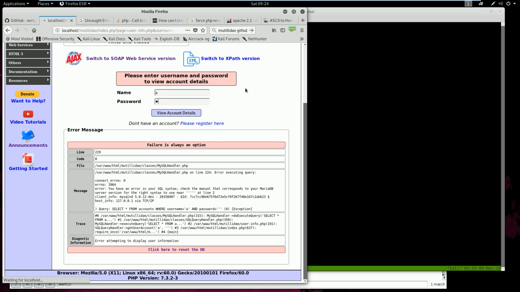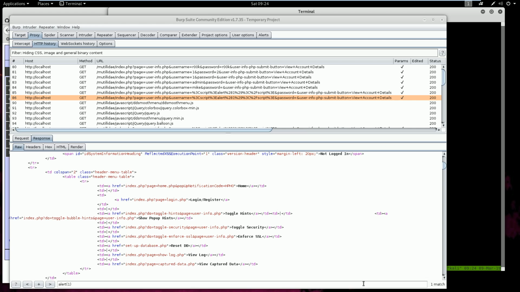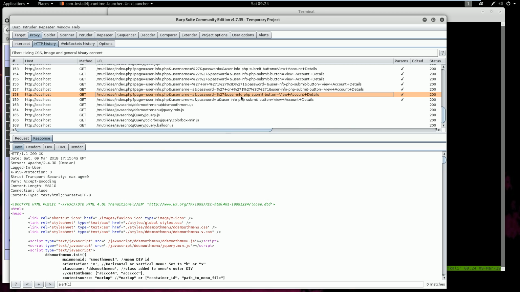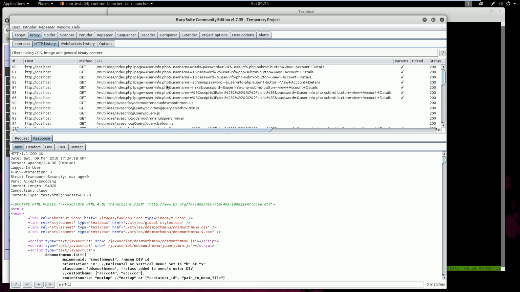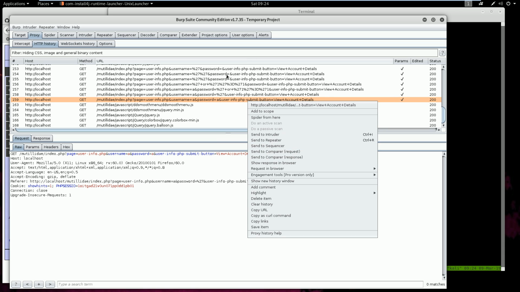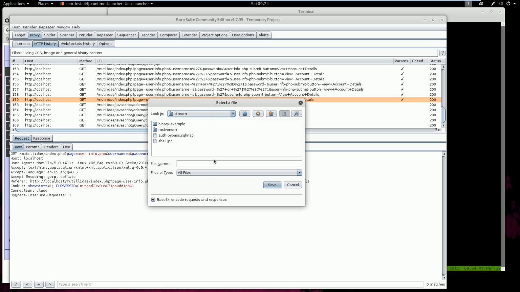We'll put in not invalid things, and we'll go here into our trusty Burp Suite, and all this is really just a history of our requests and responses, right? So we're going to right click this. We're going to save item, and we're going to call this Mutillidae, and we're going to call this SQLi.request.